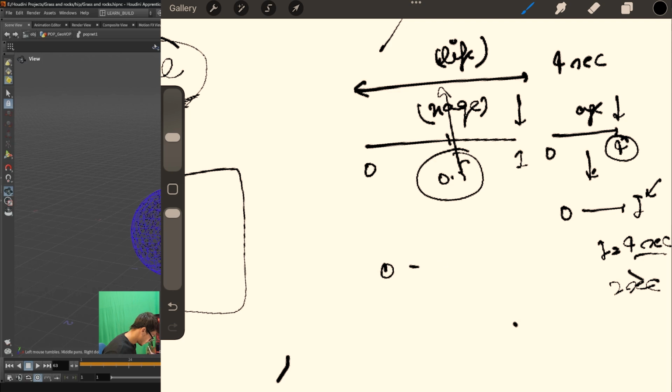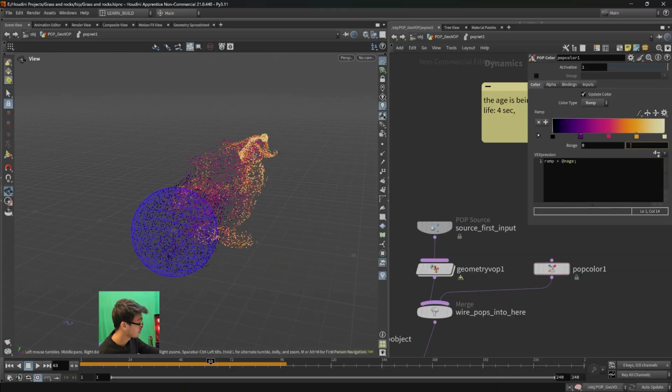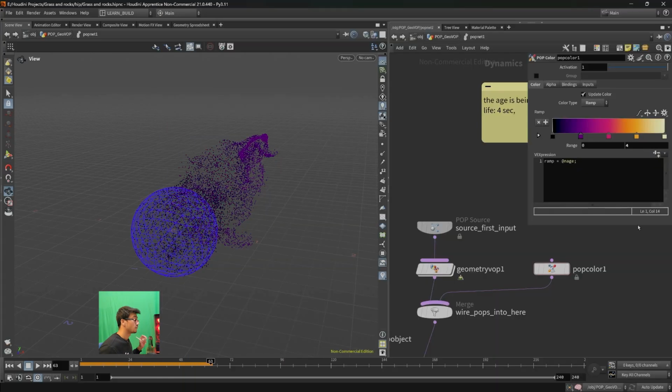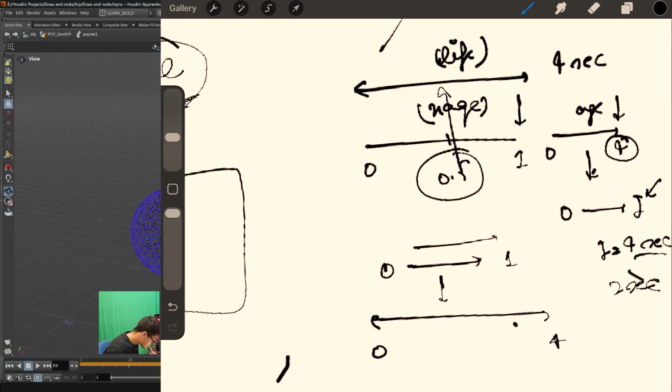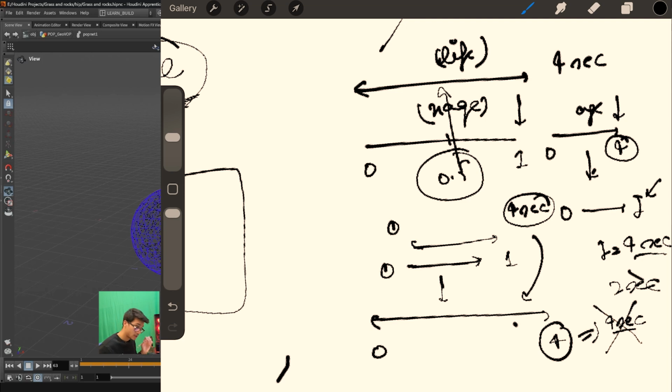Okay, now I want to talk about this range value. I'm saying that 0 to 1 is the range right now. 0 to 1 is the age right now, and I am increasing the range from 0 to 4. Let's give this 4. Just remember this: we are not converting this range, which is 0 to 4 seconds here. We are not converting this into this. So 4 here does not mean 4 seconds.